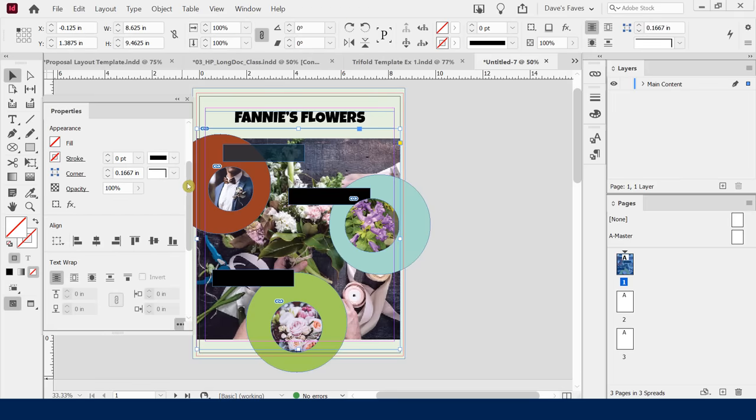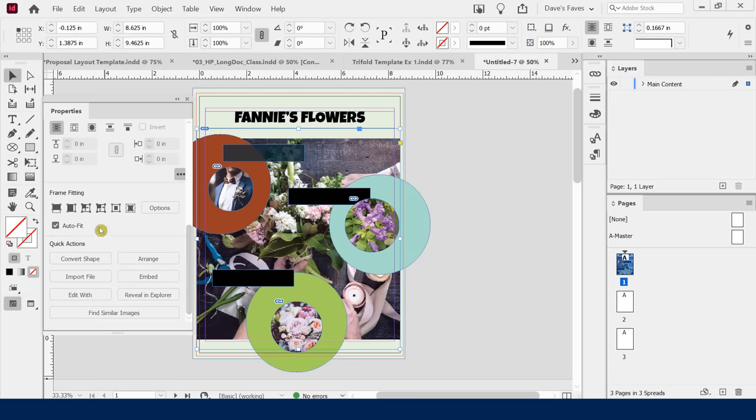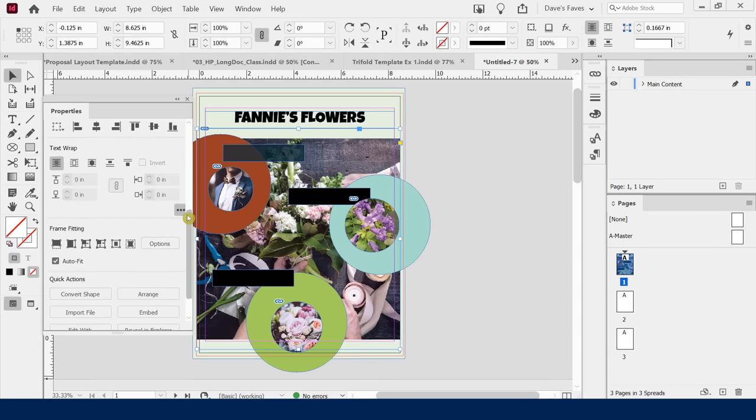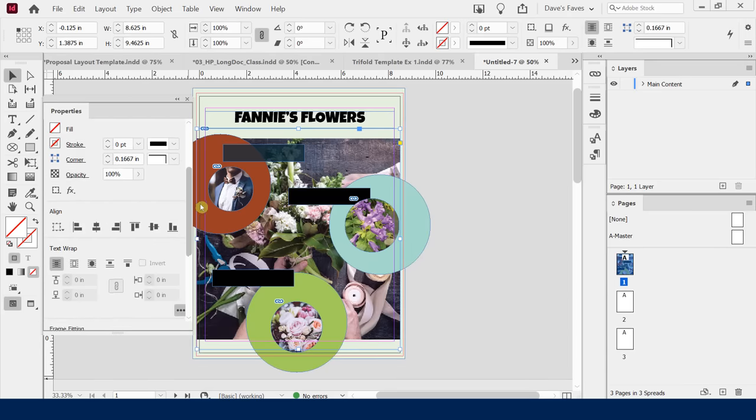Now, you probably noticed as you were doing this that there is a set of options for frame fitting right above auto fit. Of course, it's up to you what you want to do with that. If you want to right click and go to fitting, or if you want to say frame fitting just right from here, again, totally up to you.